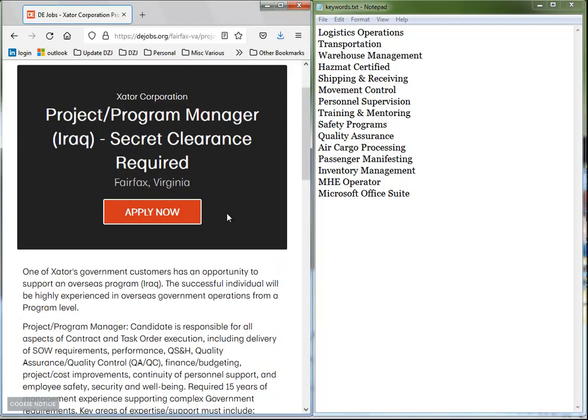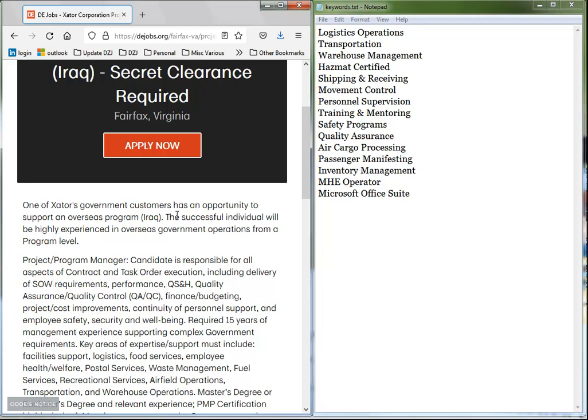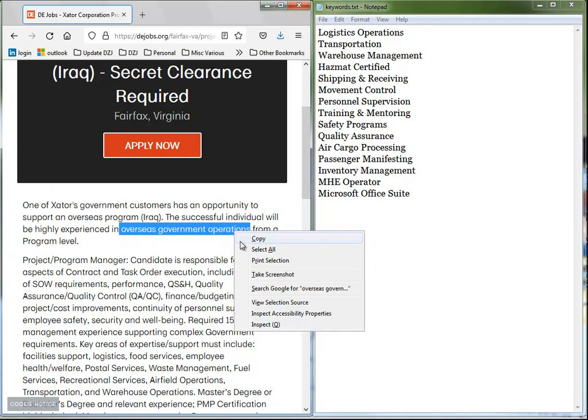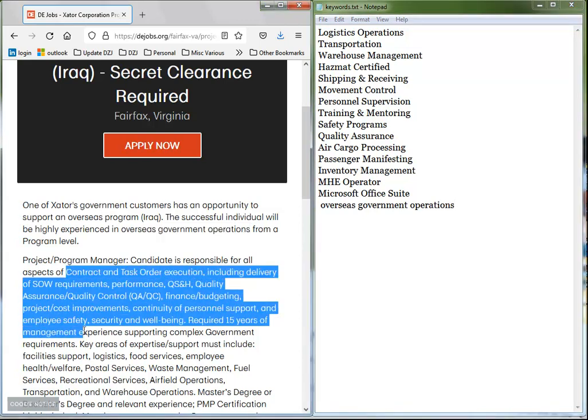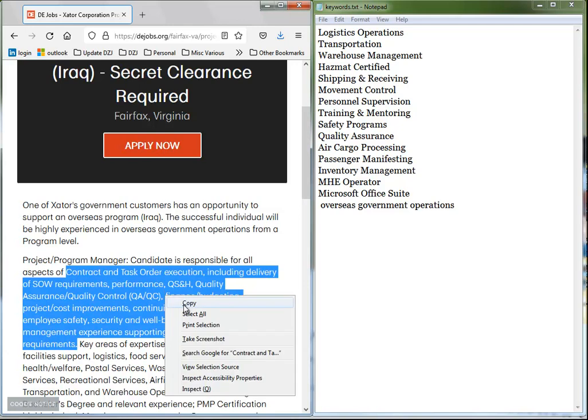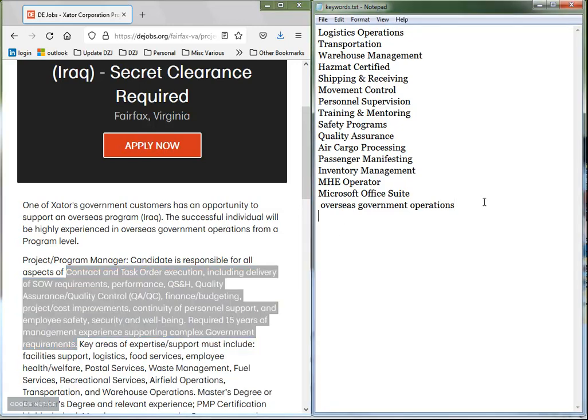These job posts come directly from the employers, so they're a good indication of what they would use if you were actually applying. So you just read down through the post here and look for sentences like this. The successful individual will be highly experienced in overseas government operations. So you want to put that on your list. As you read down through here, you'll see "is responsible for all aspects of." And right there, they're giving you a whole list of keywords that you could use. So you can just add them to your list.